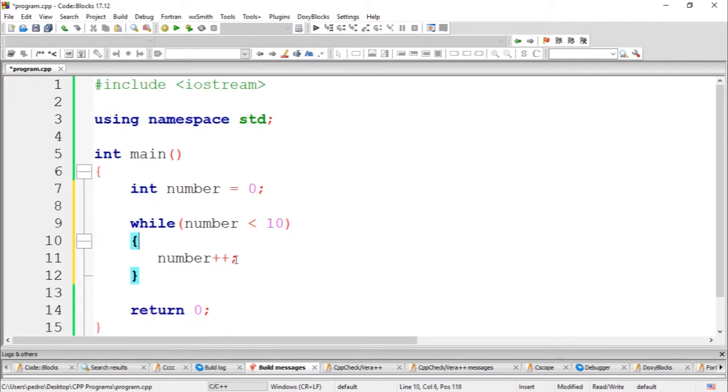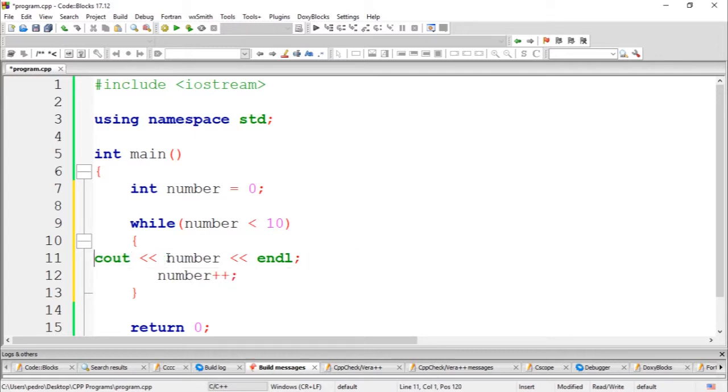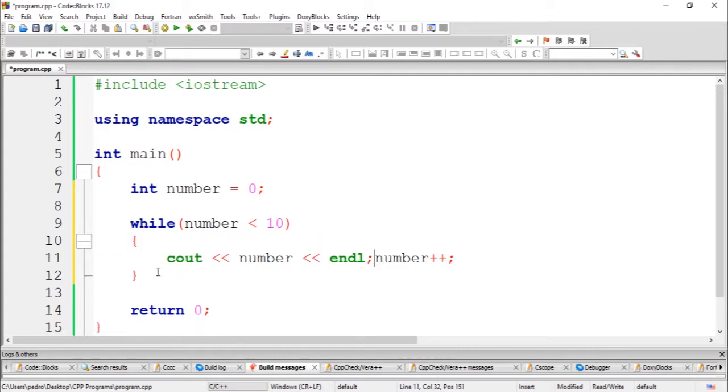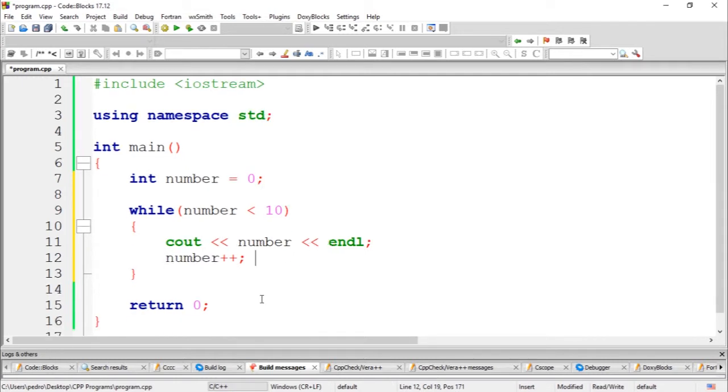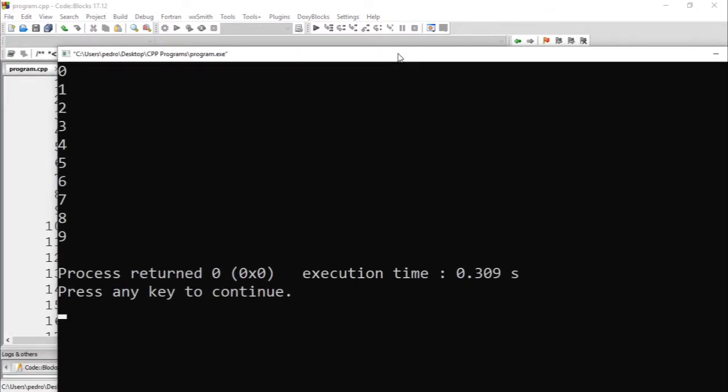So if you do cout number, actually we need to add an endl. I'm going to try to see this. Okay, we are clear now. Yeah, we are. Let's execute. So you guys can see that we have the same output as a for loop.